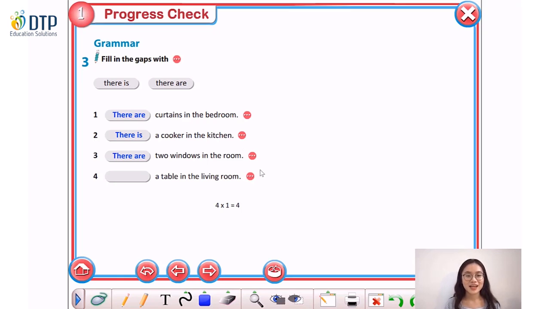And the last one, a table. A table is a singular noun. So the answer is there is. Here we go. Perfect. There is a table in the living room. So in this exercise, you have 1 point for each correct answer.